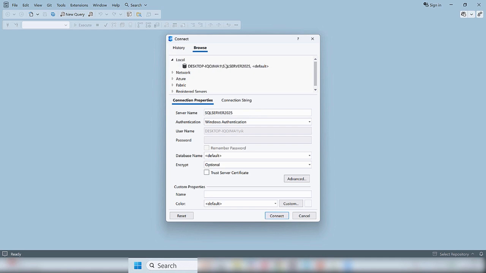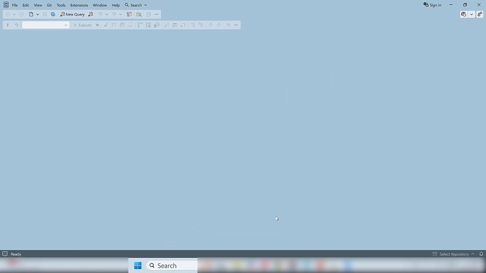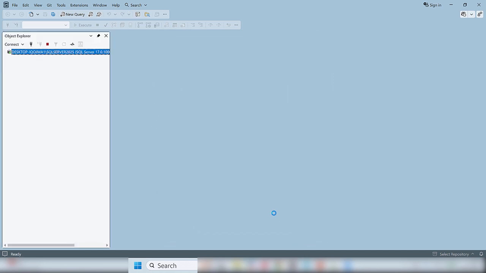Also change the encrypt input option to optional. Then click on the connect button. That should successfully connect to SQL Server. If you have any issues connecting, please check any error message displayed and address it. If you need any assistance, please let me know.